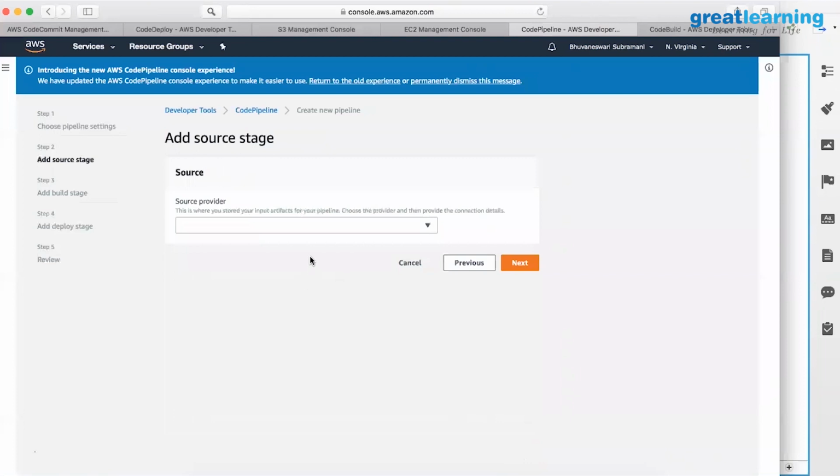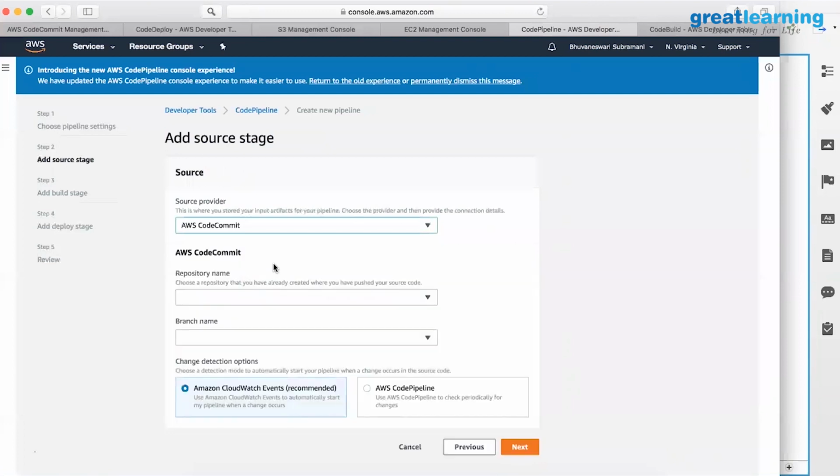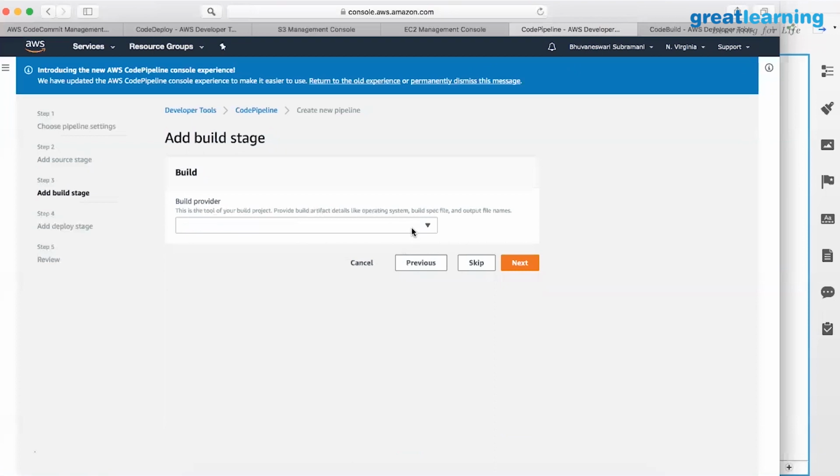I'll show that. Okay, and the source provider, I'm going to use CodeCommit. So I'm going to use the Java application I put in this repository. Now I'm going to choose the master branch where I have a working code. For the change detection, I'm going with Amazon CloudWatch Events, which is the recommended one, because it's not good to poll and see at a specified interval. And the build provider, AWS CodeBuild.